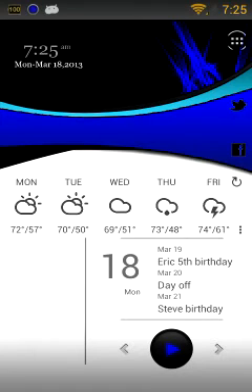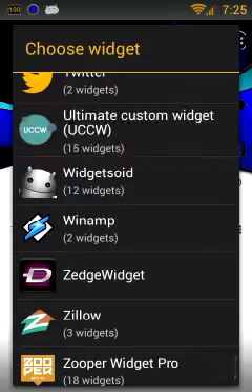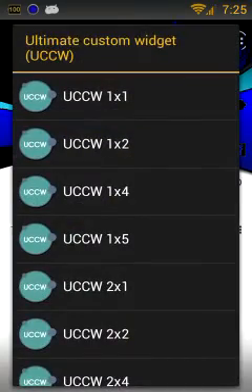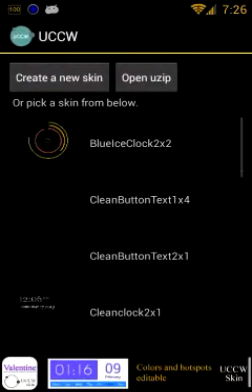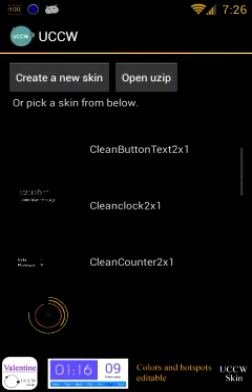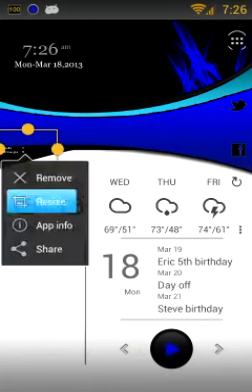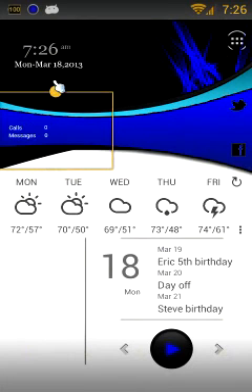Next thing we're going to do is we're going to long press. Back to widgets again. UCCW. This is again a 2x1. We select our clean counter, 2x1. Select, and this is going to be our calls and messages counter, just like so.